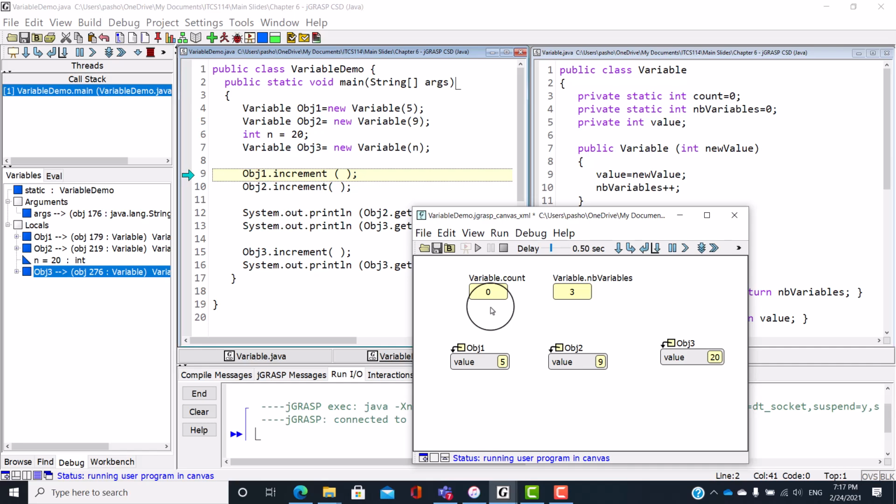All of them share the 2 static variables, count and NB variables. The current value for count is 0. The current value of number of variables, NB variables, is 3. And the instance variables for each object indicated inside the box.